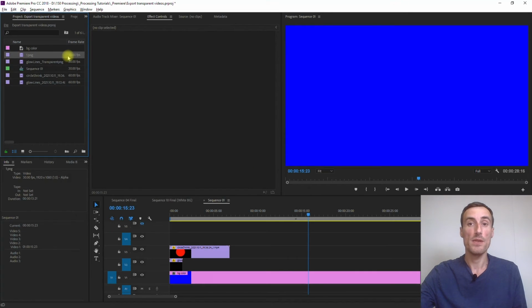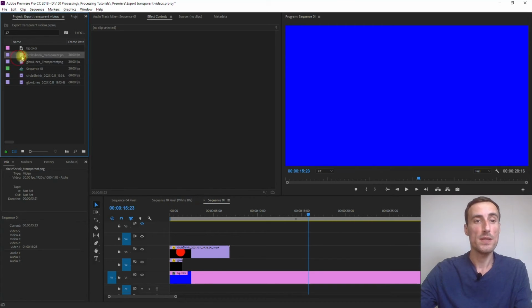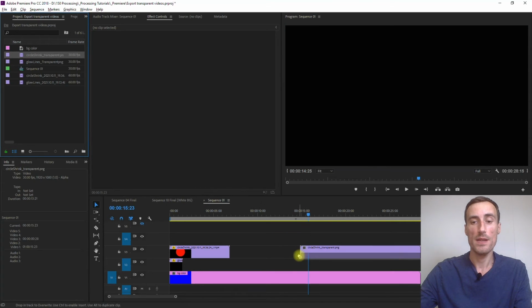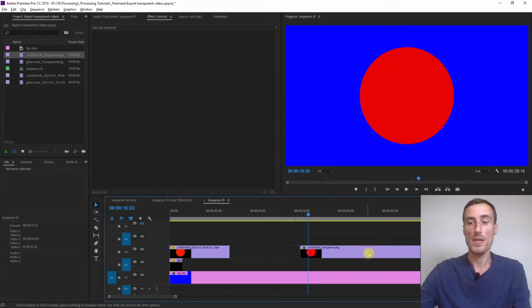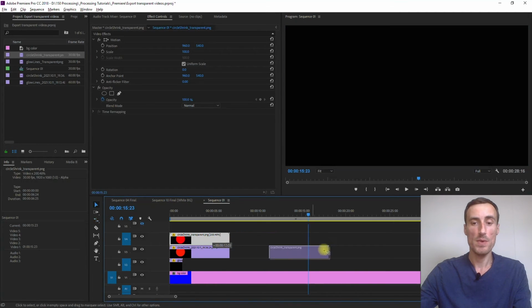We can see already 30 frames per second, that's standard. And before I put this inside, I just rename it. I say circle shrink, and then I say transparent. Okay, and now I just move it inside, and there it is already. We have the circle. It's a bit longer than before because I didn't adapt the speed, but it's okay.